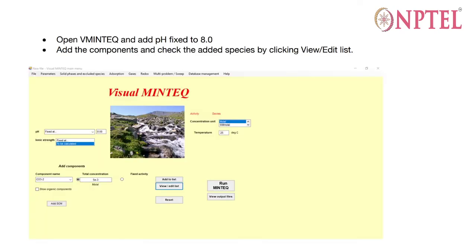Okay, we'll go for the solution because the answer will be A. That's the correct answer. Go to the WinMinTeq software and first, here you will find there is a pH section, right? Fix that at pH 8. So this is your first thing.